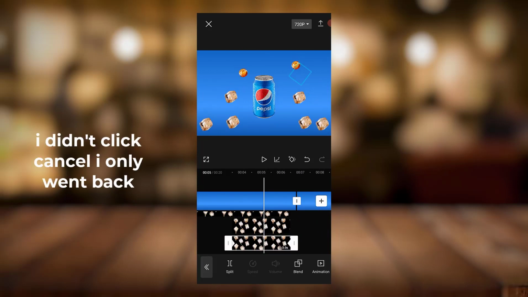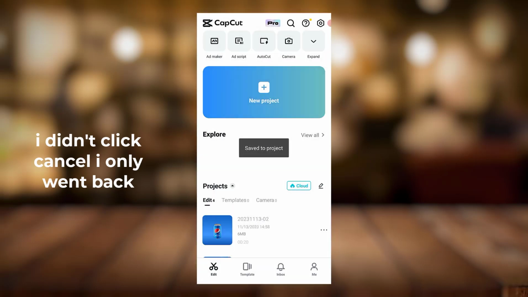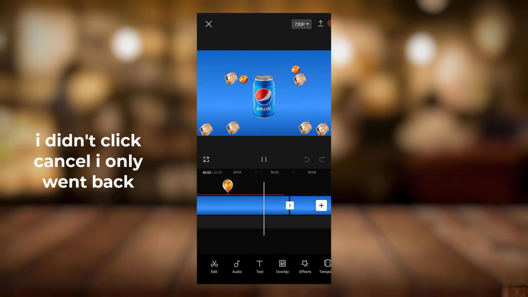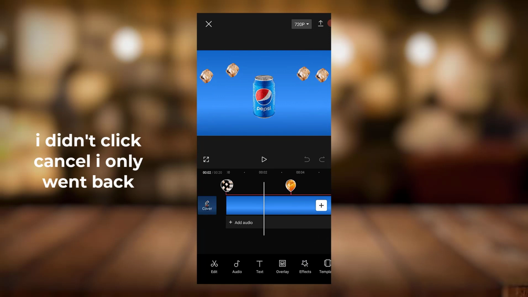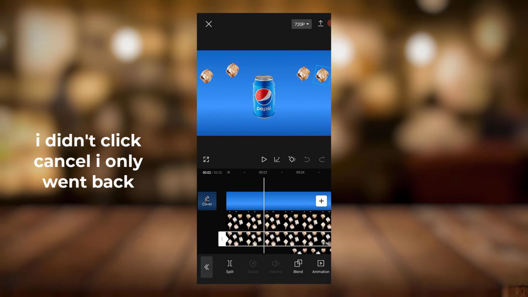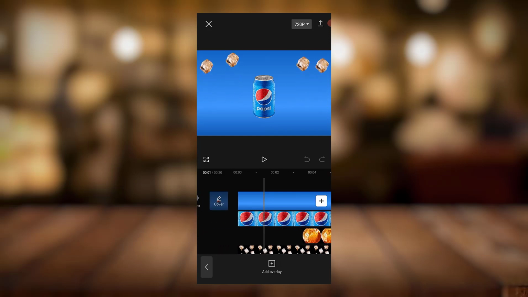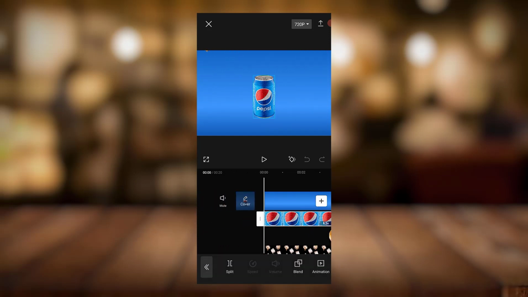Now you know what, let me just click on this cancel. My project is going to save automatically and playback. So you see those two, they were not playing before, we're actually playing now. I'll just click on this option here. I'll click on this. I'll click on my Pepsi.